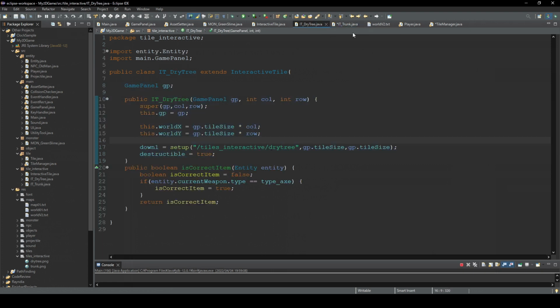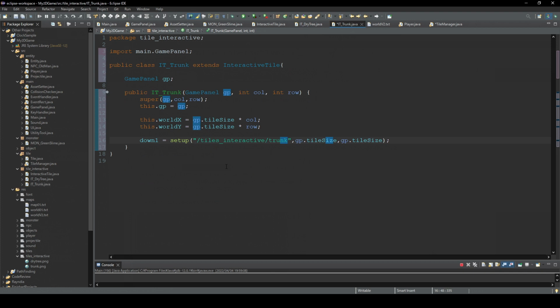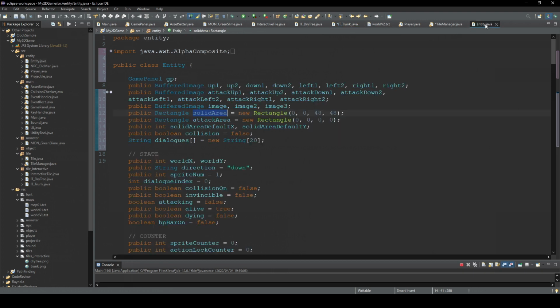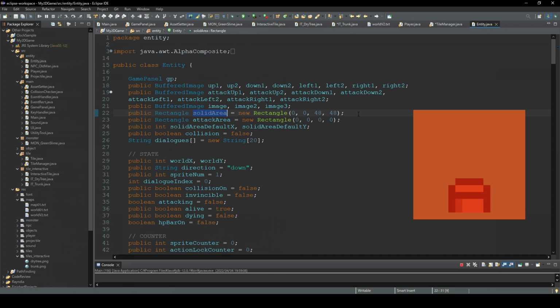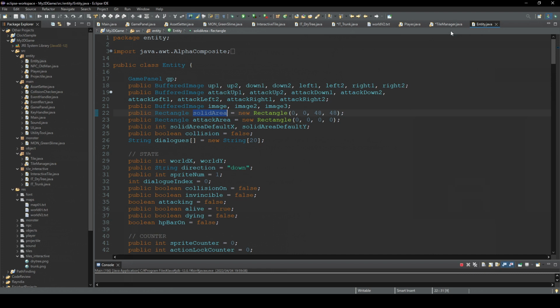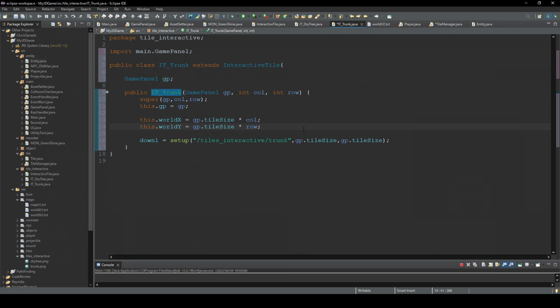And also this trunk class doesn't need the "is correct item" check because this is already destroyed. But instead we need to set the solid area for this one. Unlike other tiles, this is an entity, so it has a solid area, and the default solid area is like this one, 0, 0, 48, 48. So basically the whole thing is solid. So we need to disable this, otherwise the player cannot walk through this tile.